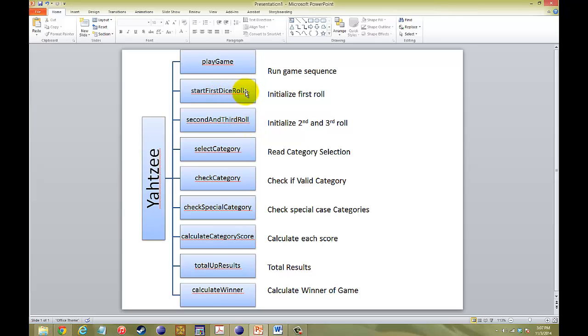You don't want to group it up in one method because that would make it too large to really handle. Remember, you want to break things apart into smaller methods so that you can modify things without having to change whole groups of code. So we have the first dice roll, and then another method that handles the second and third roll. We also have a method that, after you finish your rolls, handles the selection of the category.